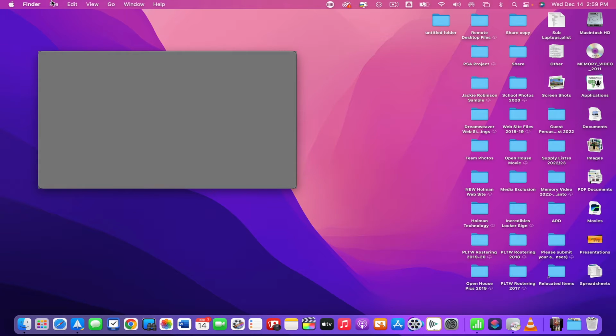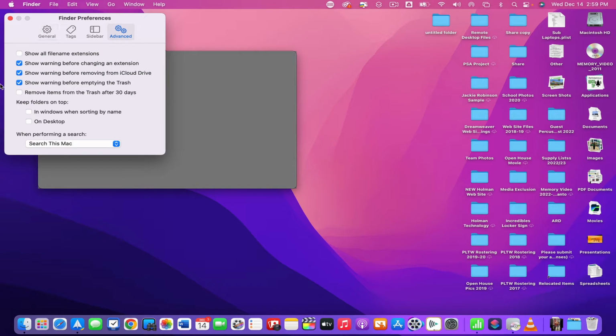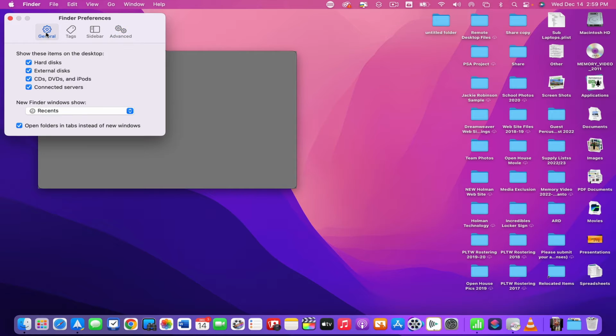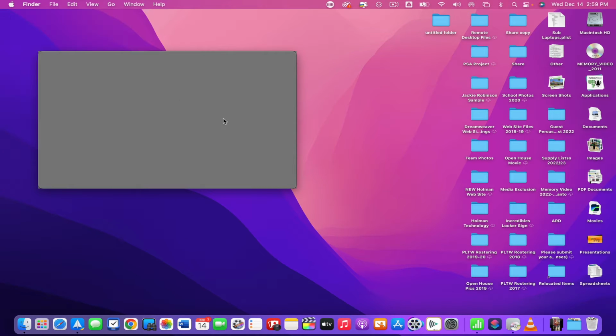If it doesn't show up on the desktop, you can simply click on your desktop, go to Finder, Preferences, General, and make sure the box next to CDs, DVDs, and iPods is checked. That way it will show up so you can see it.